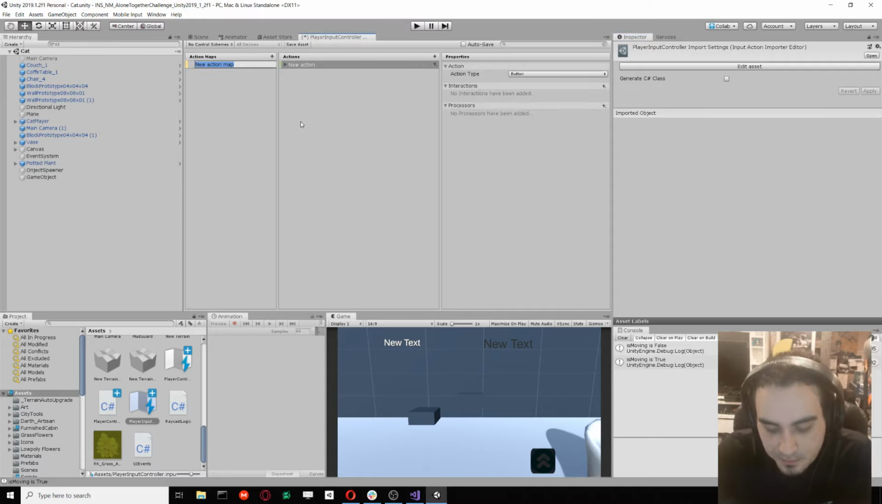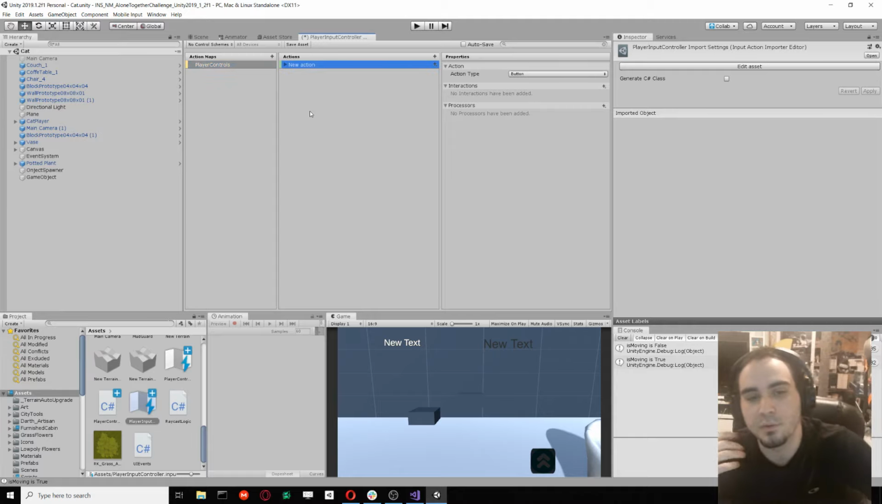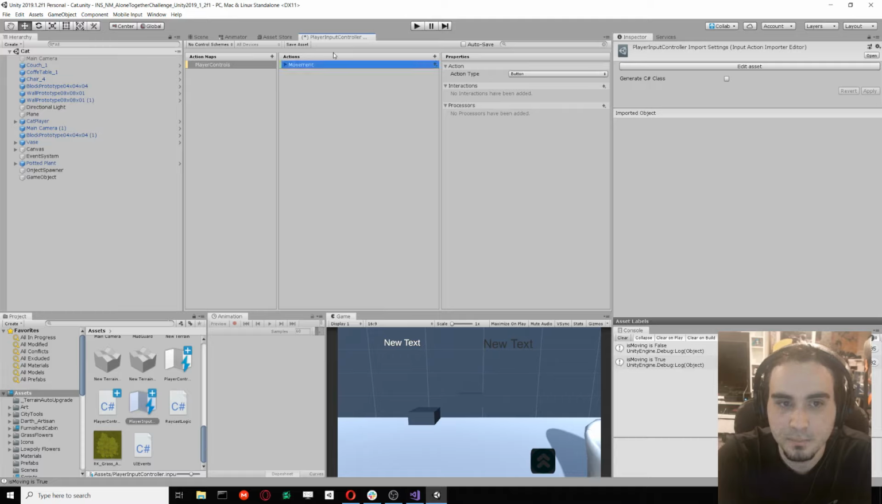So we'll just make one right now. This will just be called player controls. You can name that whatever you want. The name doesn't matter. And then you'll see it just brings up a new action. So the action represents a button input. If you click on this, you could also name this. We're just going to start off with movement, because I think that's the most noticeable thing to affect right now.